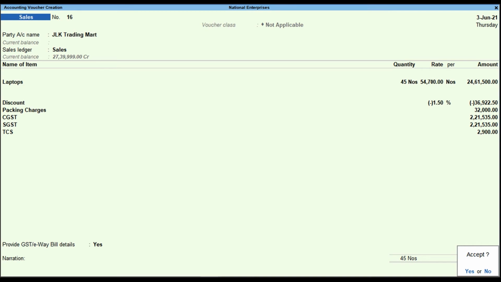Ensure the TCS nature of goods selected in the stock item is set to any or undefined, same as that of the sales, GST and TCS ledgers. Enter the quantity and rate. Select the income ledgers. Ensure these ledgers are enabled for GST and TCS applicability.